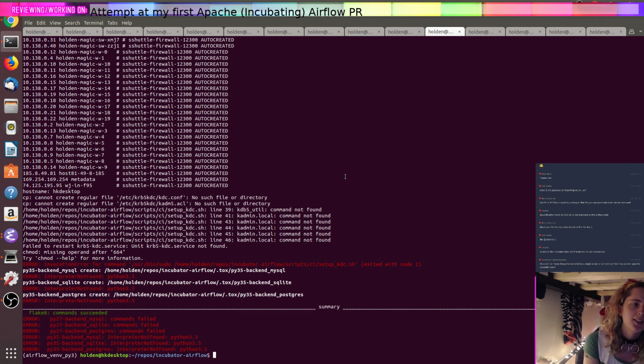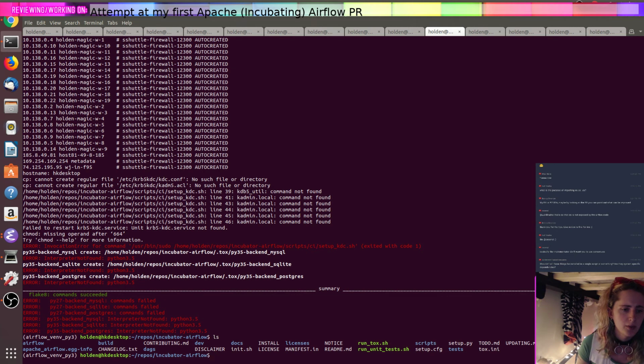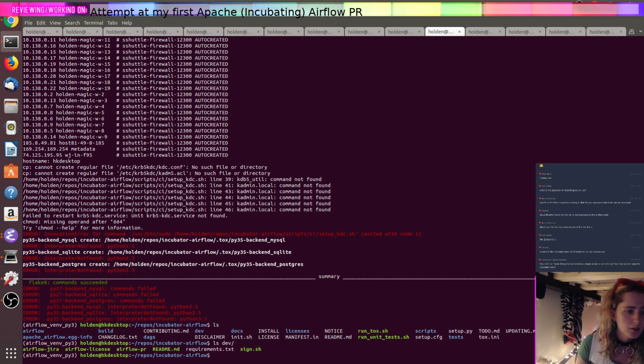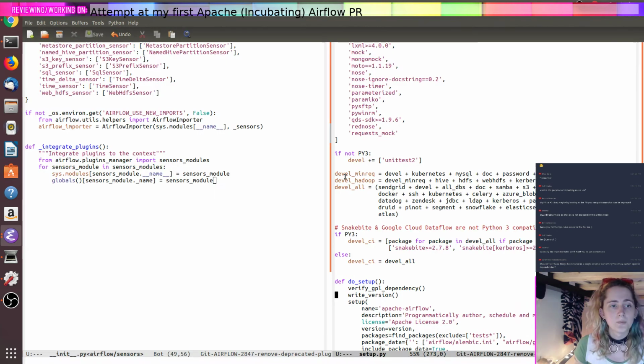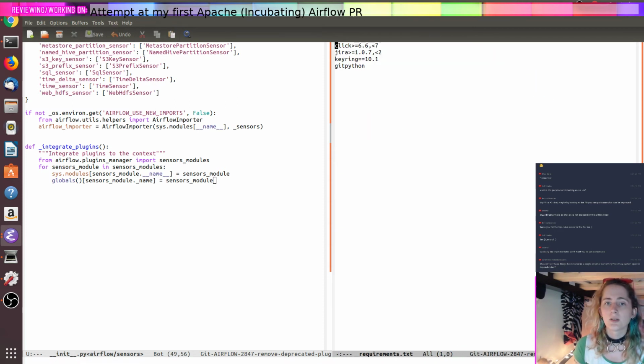Cool. So yeah, this is kickoff like a KDC for CI and other things like that, it's gonna be intense. Yeah, and I don't have a Kerberos set up on my machine. So okay, yeah, we shouldn't have to run the Kerberos tests. Let's go. Cool. Dev. It's our happy fun time.